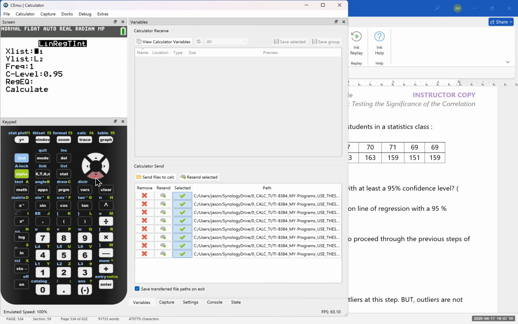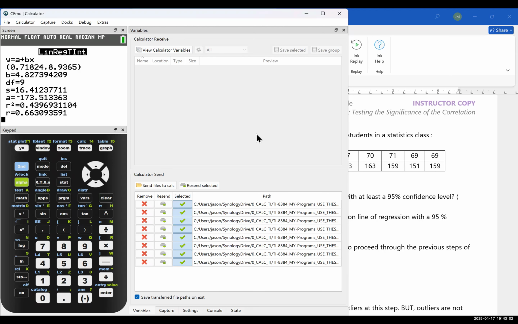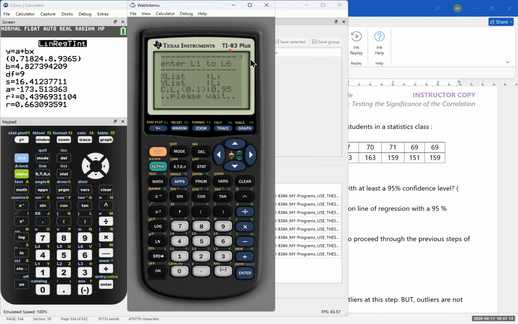I'll come back over here to the newer model and hit calculate. It's a little faster. Okay, so you can see the TI-83 is still thinking about it. This emulator also simulates the amount of time it takes for the calculator to work this stuff out. But it'll still work. There we go. So here it gives us the interval.